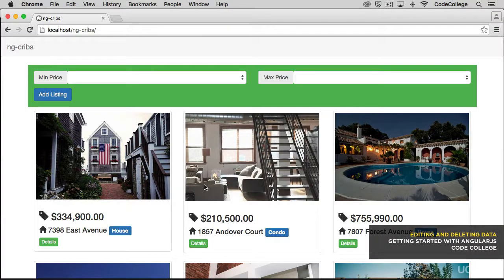Okay, so we are able to add listings in, but to finish things out, let's take a look at how to edit existing listings and delete them. Right off the bat, we should note that this will look a little bit different than how it would if we had a real data persistence layer going on.